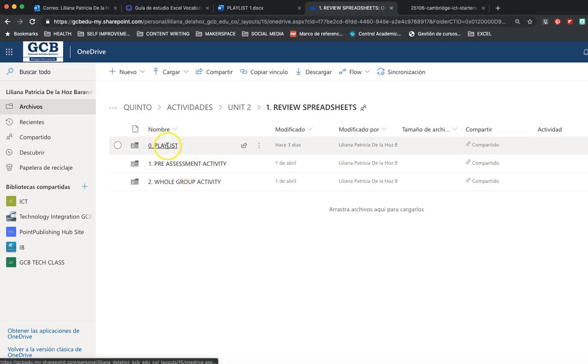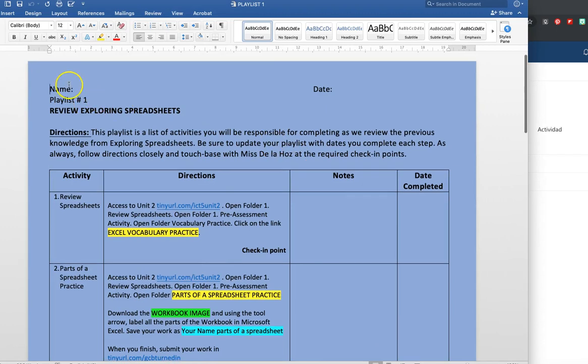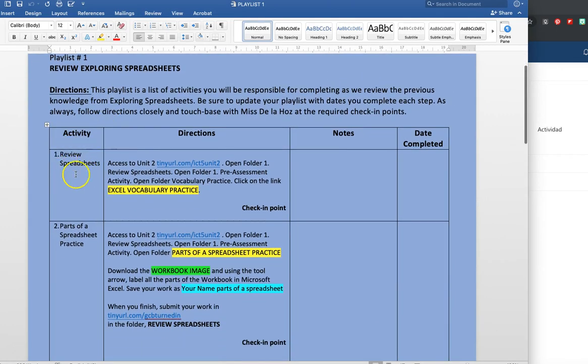In the review spreadsheets, you're always going to see the playlist. The playlist is this blue paper where you are going to put your name and your date. You're going to see the activity name and the directions. Little by little, you're going to see the notes that you're going to answer, and you're going to be responsible for completing these activities one by one and putting here when you finished the activity.